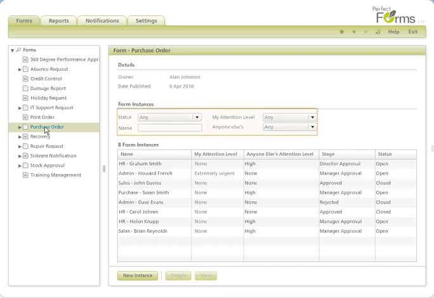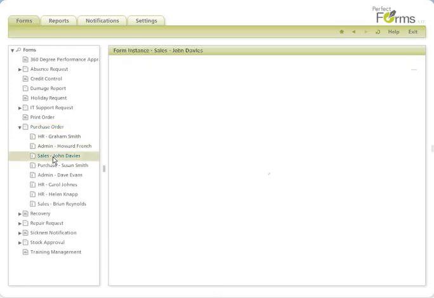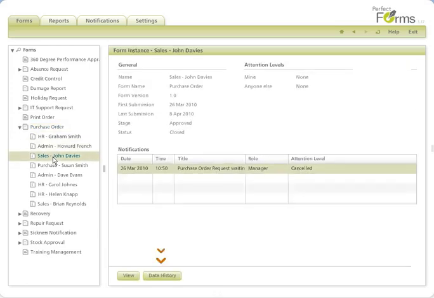You can use the search options to locate specific forms, or select an instance from the list and view more details or view the instance. You can also expand the tree in the left-hand panel to select specific instances. The data history for the form instance can be viewed, but only if you have been granted the necessary permissions by the form designer.